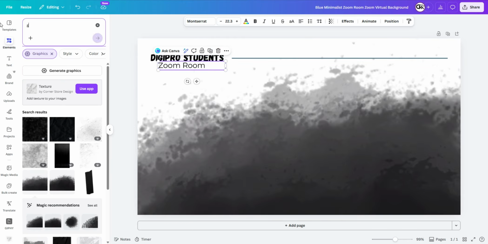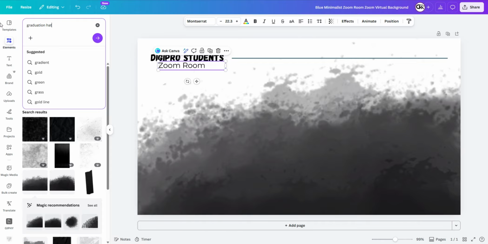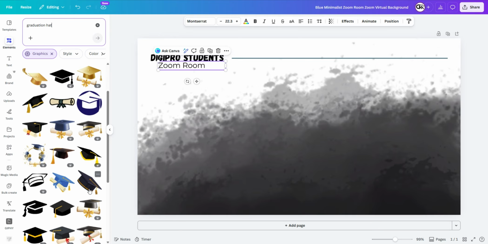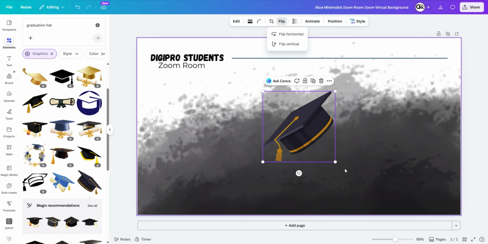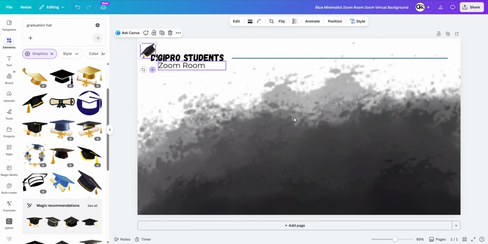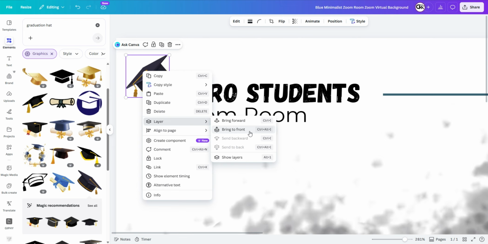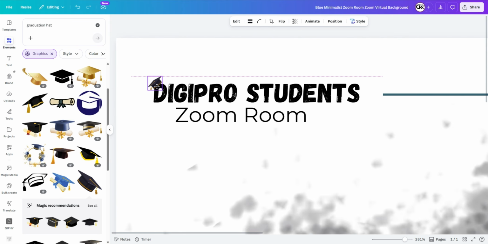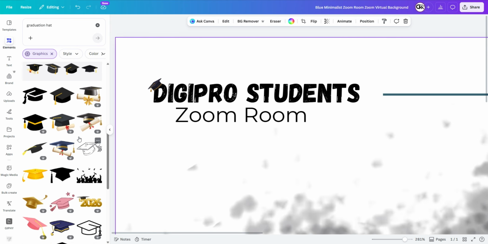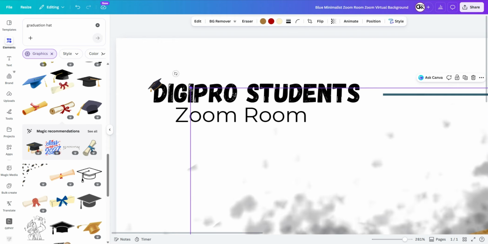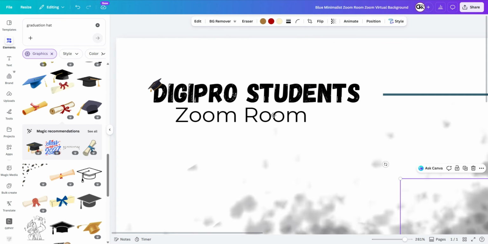Next, I'll go back to the Elements tab and search for Graduation Hat. I'll pick a classic cap icon, resize it, and place it right on top of the letter D. To round out the academic theme, I'll scroll through the graphics to find a diploma icon. I'll add that to the canvas, scale it down, and rotate it slightly to sit at the end of the text.